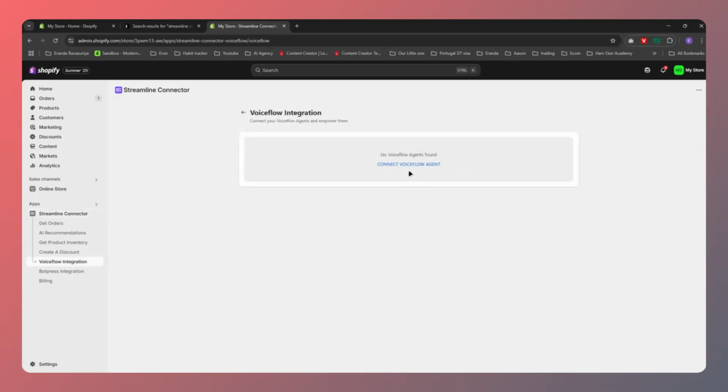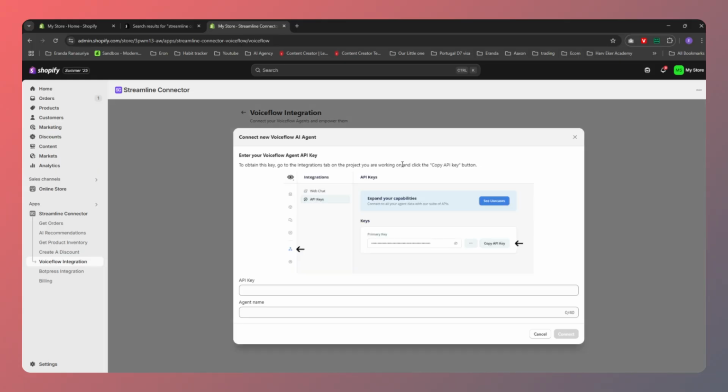In this screen, you can see Connect Voiceflow Agent. Let's click on that. There are 2 inputs that we need: the API key and the agent name. So let's go to Voiceflow and grab these two inputs.